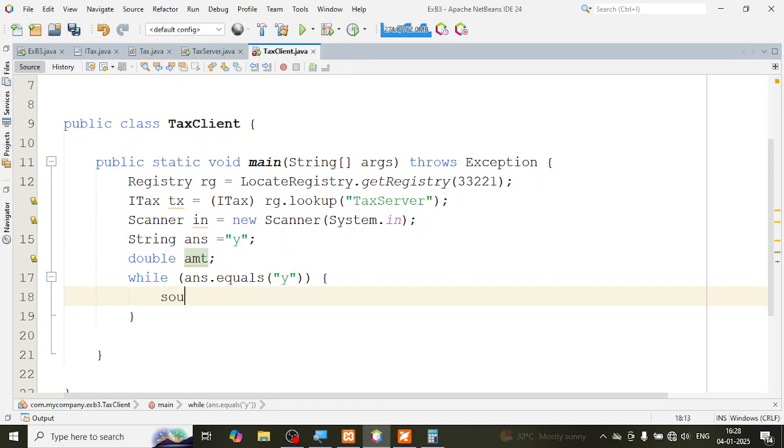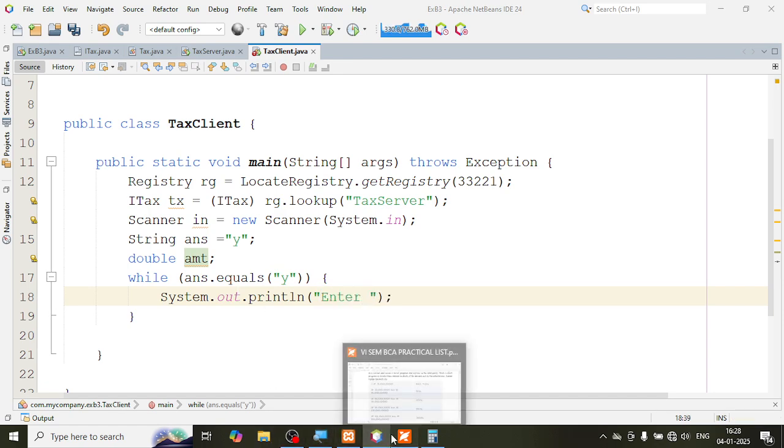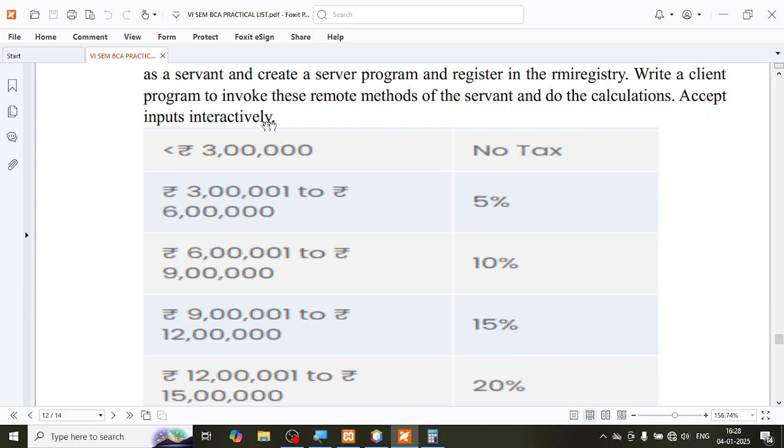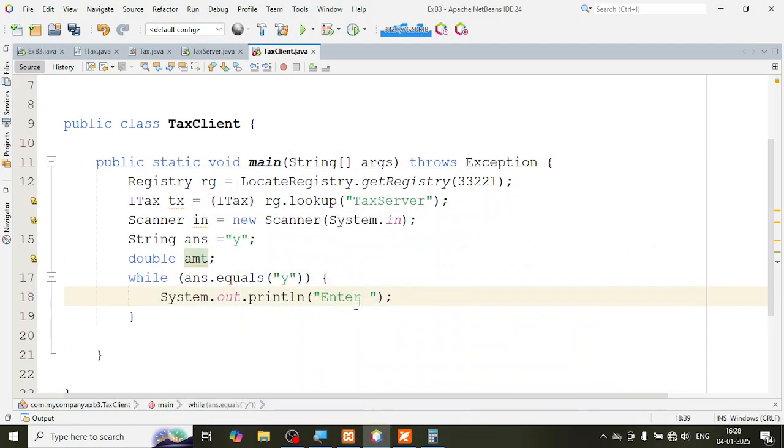So let's use the s out, and let's ask the user to enter the total amount. What is it? Is it salary? I don't know whether it is a salary, or whether it is GST, or some tax has to be there. So I'm going to say enter total amount.